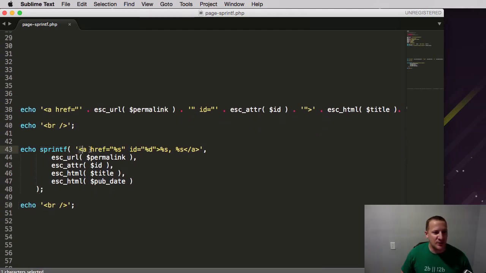We can just put the whole string within here, and we can again place our placeholders, S and D, S and D and whatever, and then we can line up these variables according to the order in which they have. So this one right here is going to take the place of this, and then this ID is going to take the place of this.